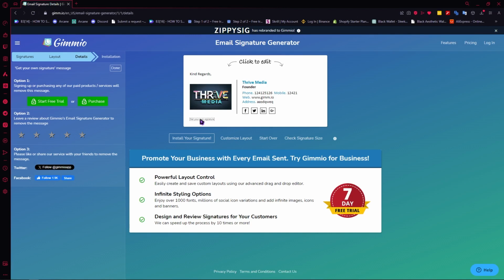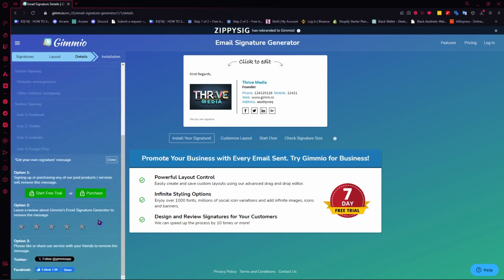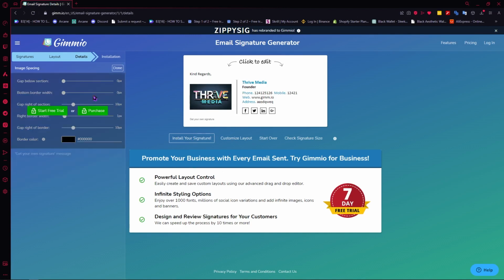But of course, you can always have your own custom signature message right here. So you can click here on get your own signature message right here. So you would have this, and instead of removing it, you would be able to just edit this if you have the premium plan right here. But basically, you can just remove it and it's basically the same. And from here, you can even edit this one if you have the premium plan. And yeah, that is basically it on how we can create it.